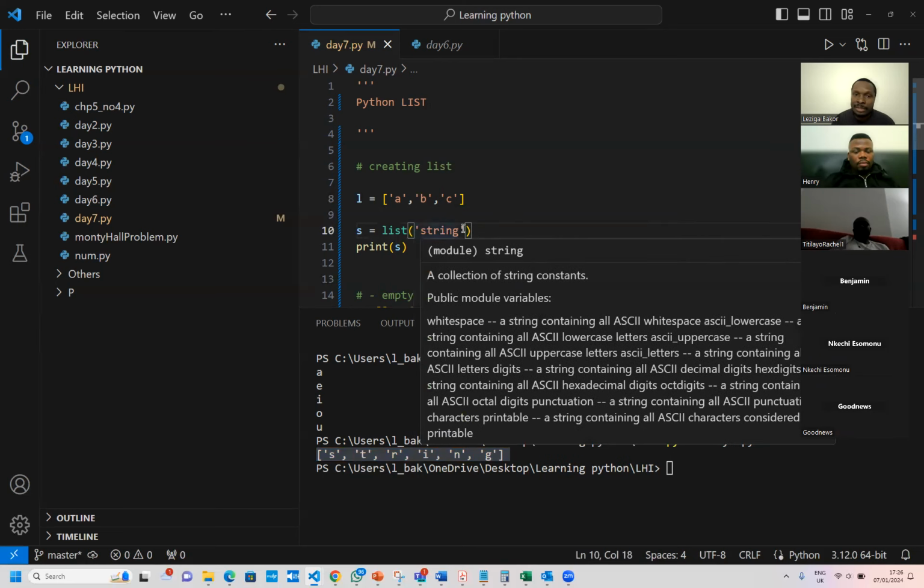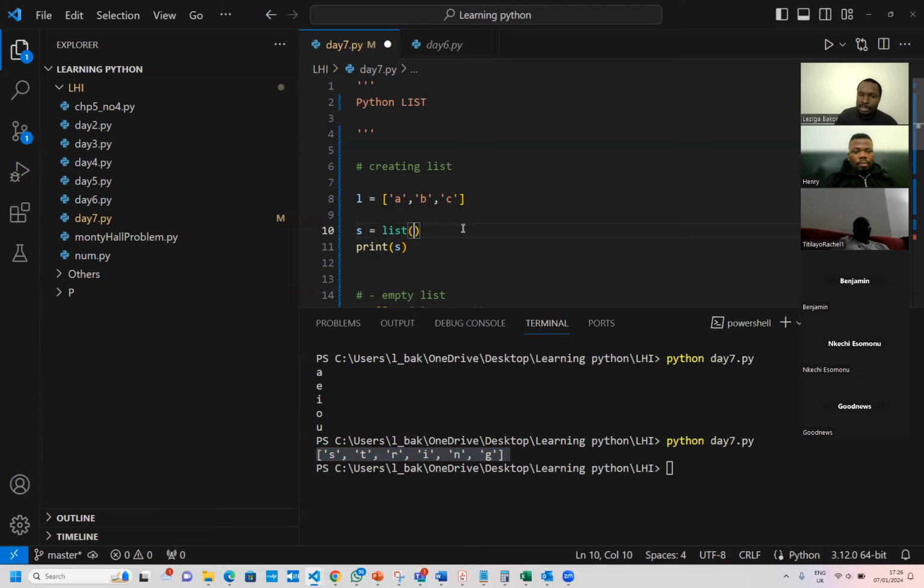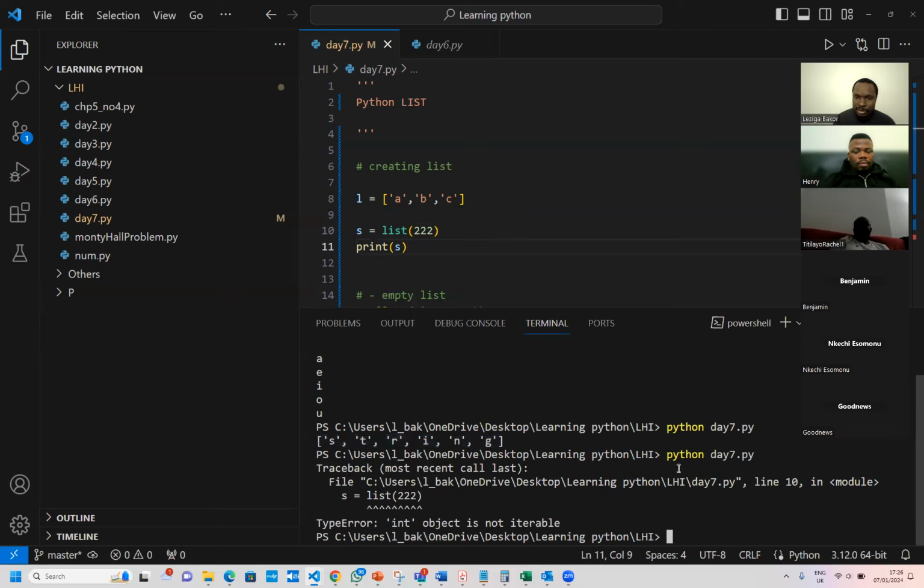If this was not an iterable, let me change it now and put a number. Let's say I put 222 and ask it to convert 222 to a list. You will see it will not be able to do it. It's a TypeError: INT, because it discovered that 222 is an integer. Integer object is not iterable. So because it's not iterable, this one cannot work with it. So this only works with an iterable. When you want to split something into a list, you can just put it like this. So with this, you can actually just take a string, split it, and get a list.